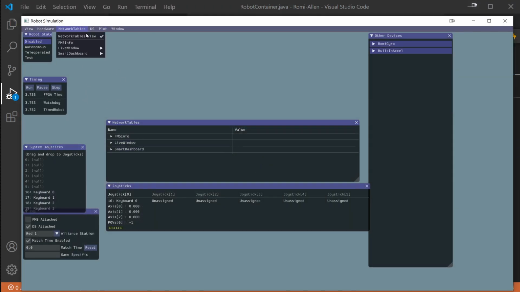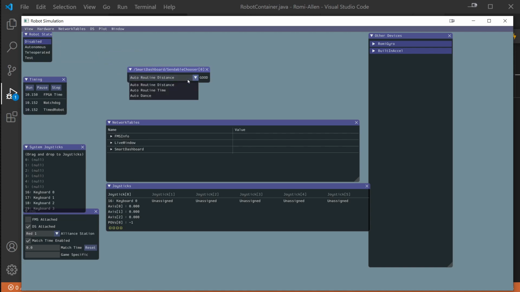All right, so NetworkTables. We can pull out our little sendable chooser and we have autonomous routine distance, time, and dance. So we could select which one it is. And now if we flipped over to Auton, it would start running that dance routine instead of the autonomous distance one.